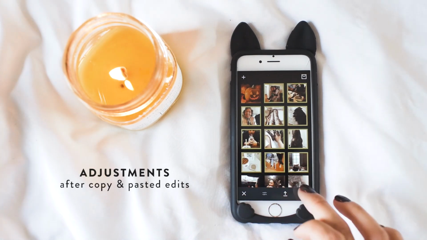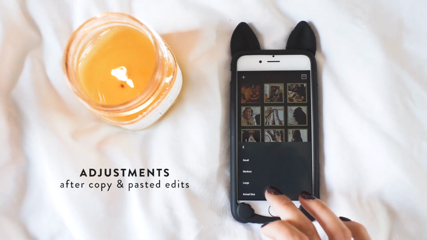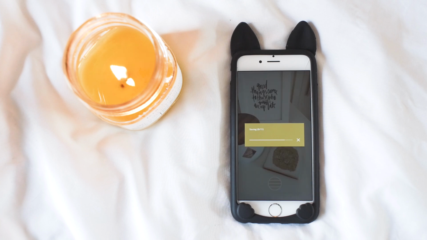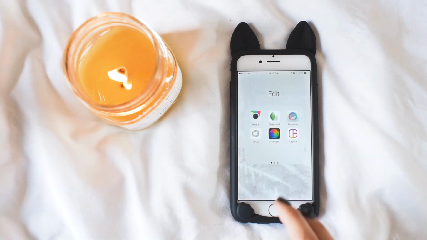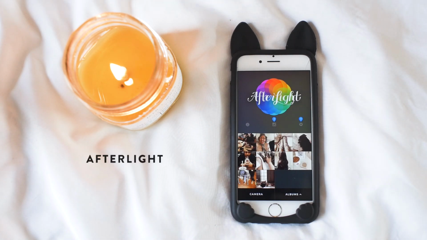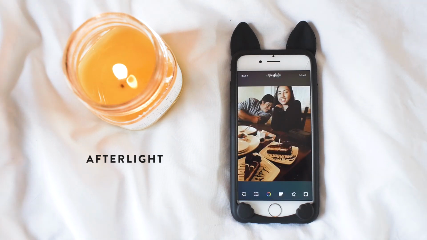So we're just going to save all of these to camera roll, and then we're going to go into the second app, which is Afterlight. Now I don't normally use Afterlight, I know a lot of people do, but in this case I'm going to use it because of the textures. Because I feel like fall time is a very nostalgic type time. I wanted these photos to seem very warm and kind of like old photographs.